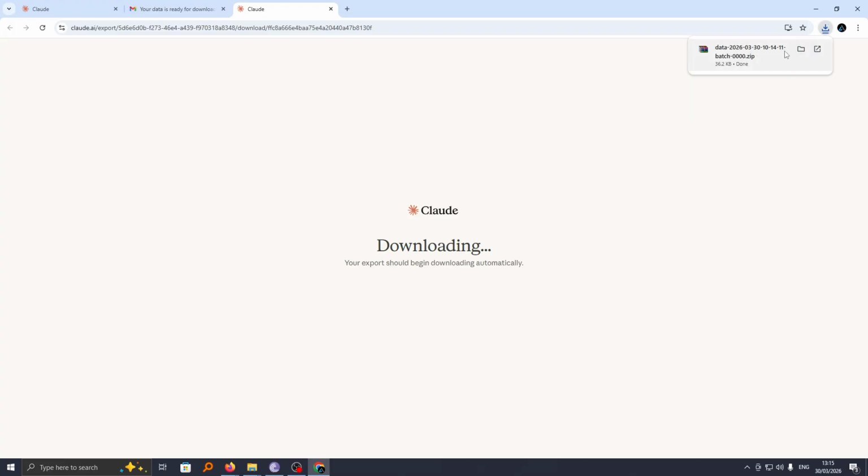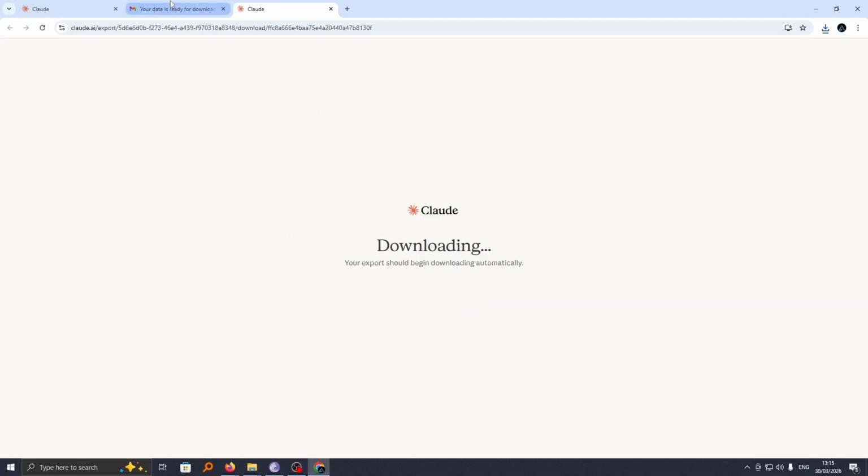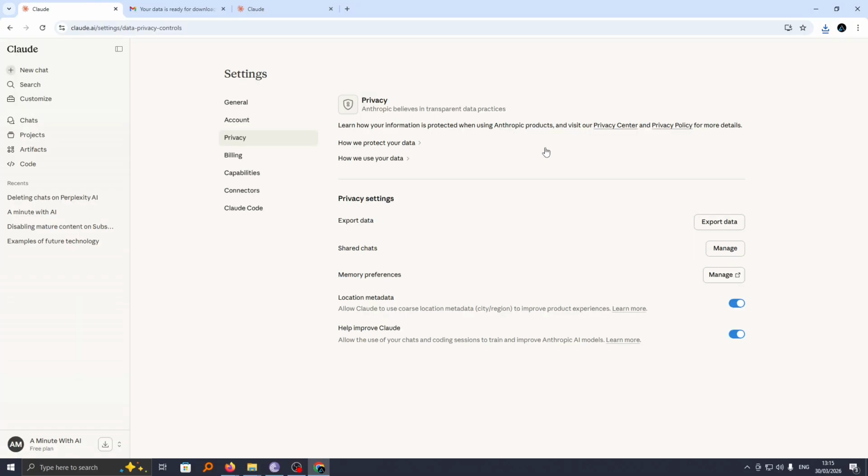And here it will come straight to your computer. And here we go. It is done. It will come in form of a zip file. You can now unzip it to find the data. So that's how you can export data from Claude.